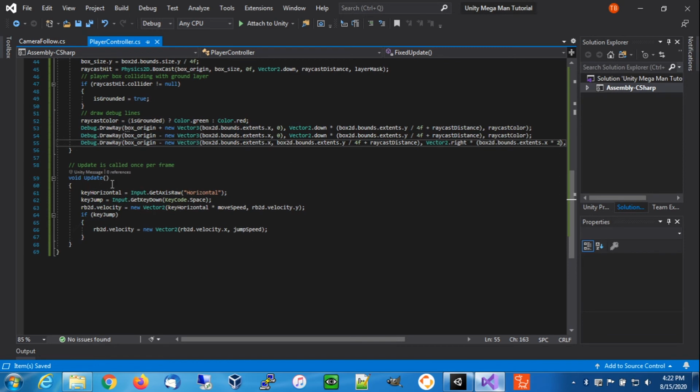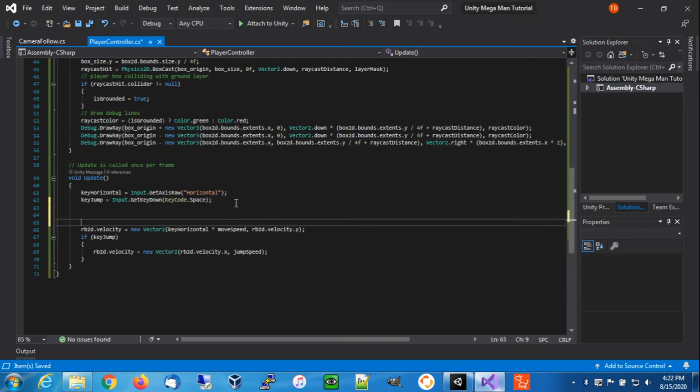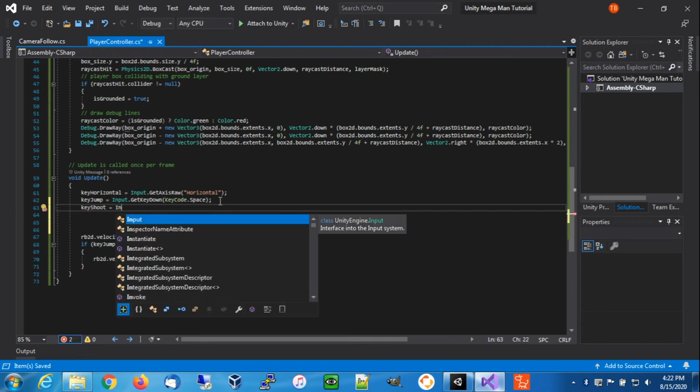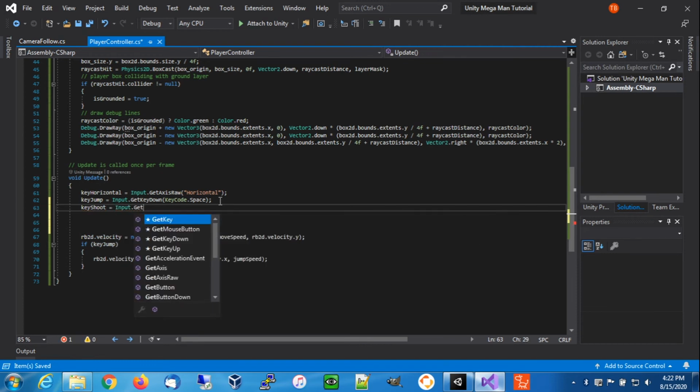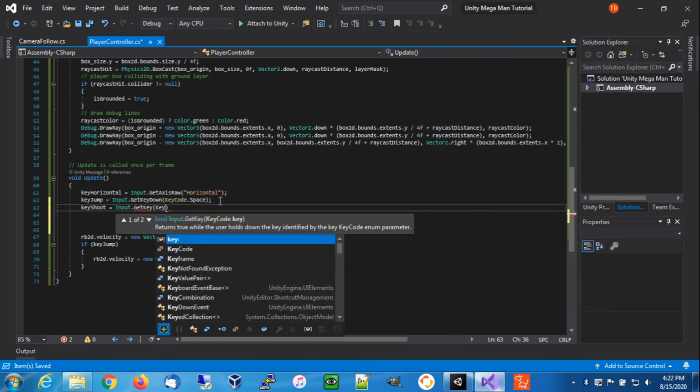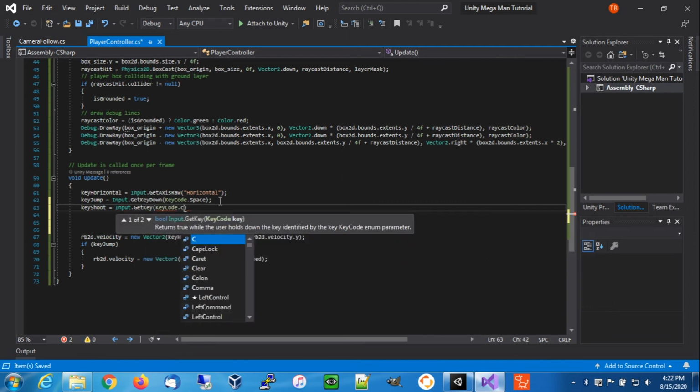So now what we're going to do is actually get into the player movement. Let's move this out a little bit. Now, first thing I'm going to want to do here is the shoot key. We're going to check for the shoot key. So key shoot is going to be equal to Input.GetKey, not GetKeyDown, but GetKey. And we're going to say KeyCode.C.